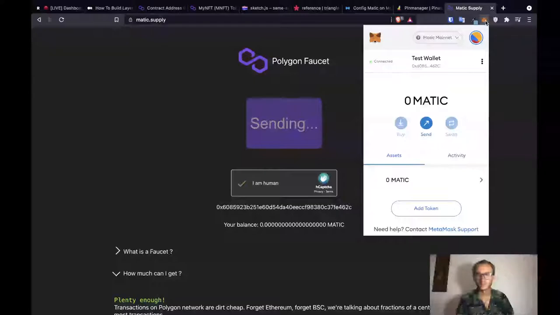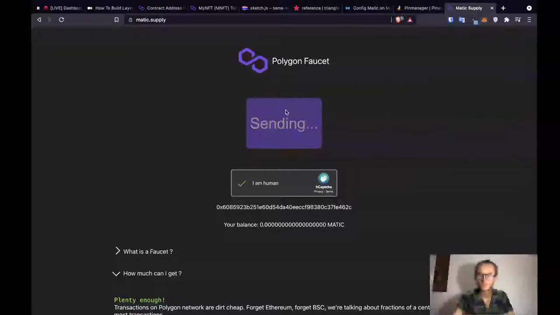This might change the whole game in terms of testing, because for generative artists that don't really want to go into Coinbase, buy Matic, send it over to their wallet, convert it across the bridge, and pay all those gas fees, this Polygon faucet may potentially fix a lot of those issues.